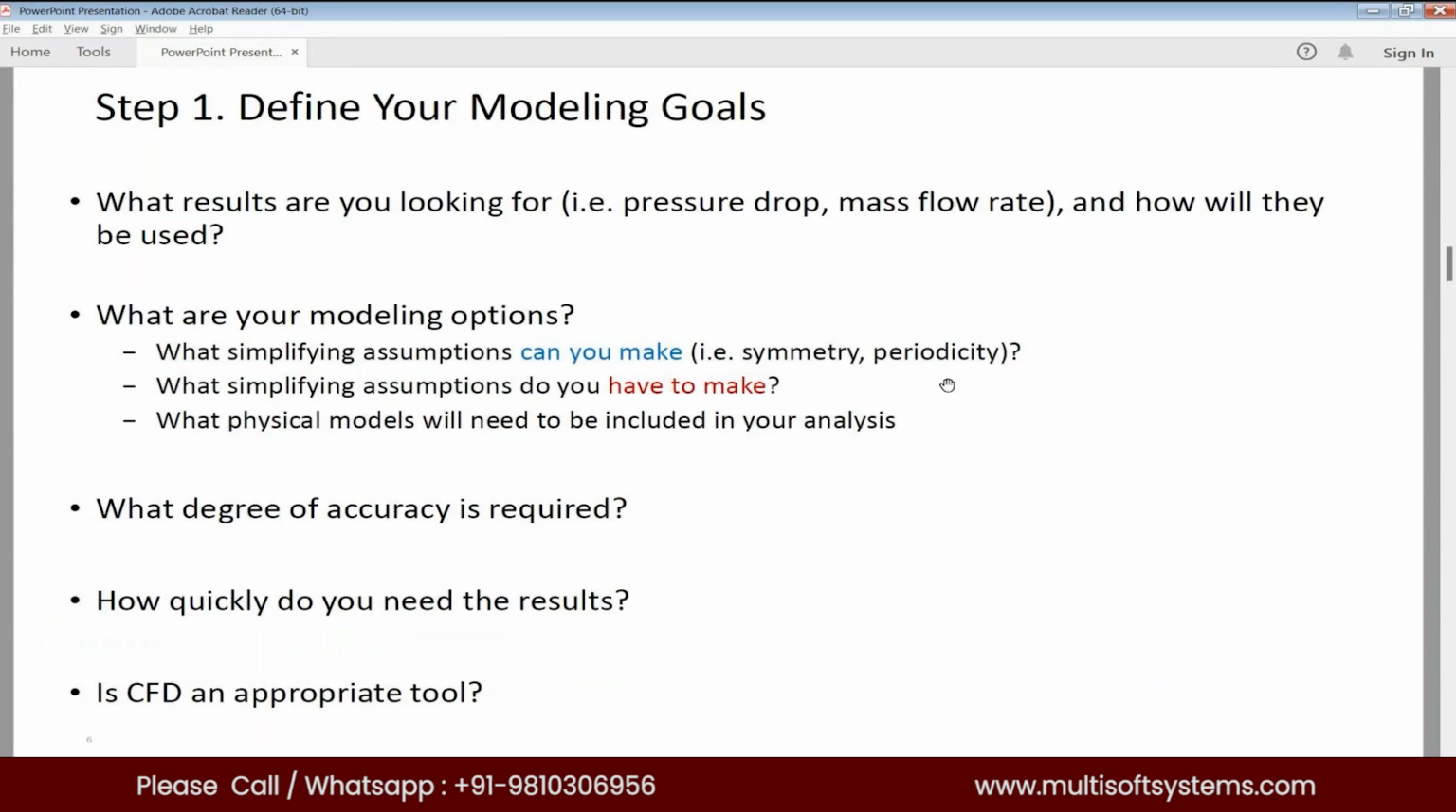Starting with some more idea stepwise. So the first step is defining the modeling goals. What we are looking for inside that, like pressure drop, mass flow rate, or say identification of maximum temperature inside the domain at a particular location, or some blind spot, or for the flow. And those kinds of goals should be in front of us.